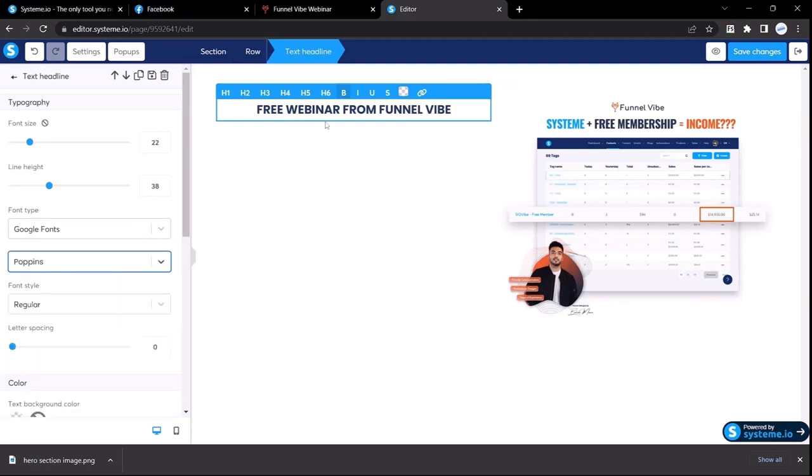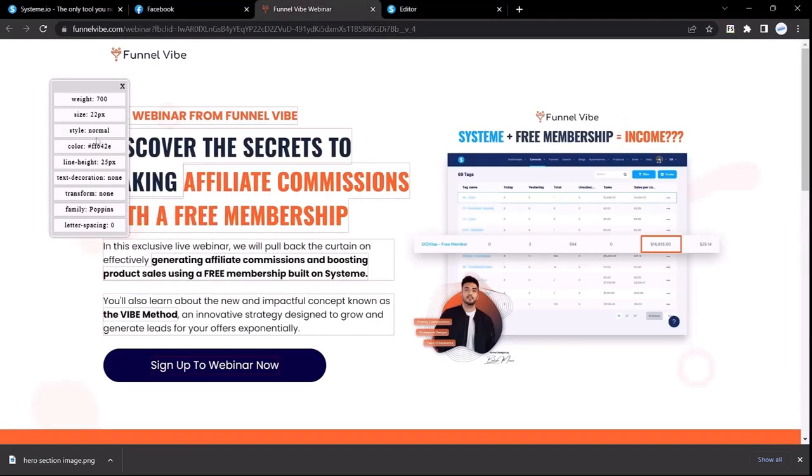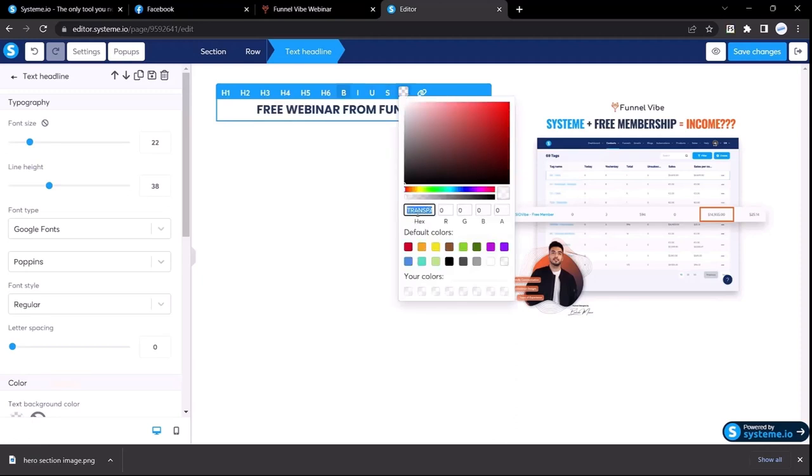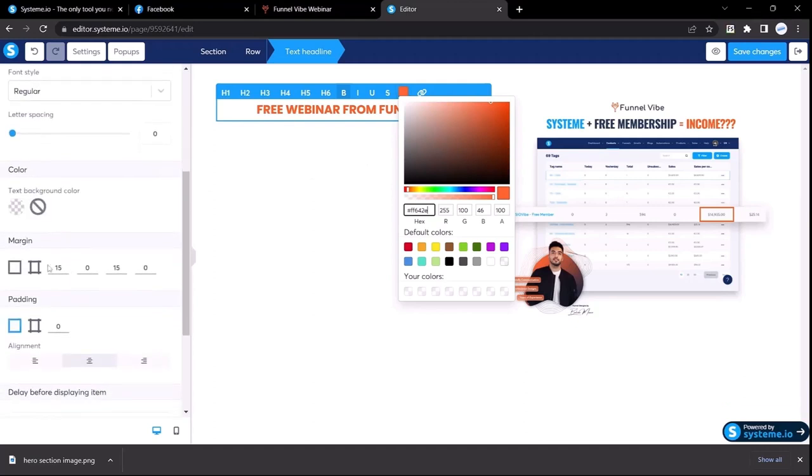So for changing the color, I will just copy the color code from here, and then I will select all of the text, click here, and paste the color code on here, and our color has been changed. And now we need to make the alignment into left alignment. So just come over here and change the alignment into left alignment.